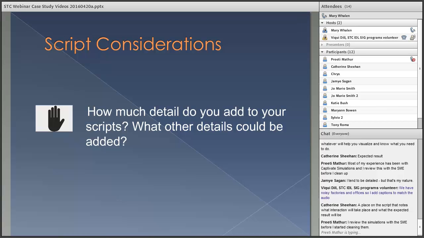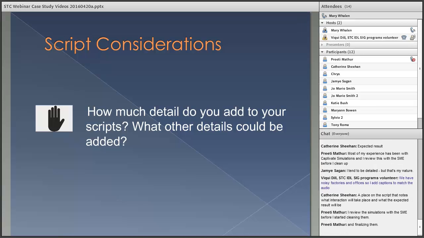Oh, the expected, okay. So you'd say, Catherine, to add the expected result, not just here's what you're going to do, but also that maybe the next window that will open, or tab, or that they'll get a dialogue.